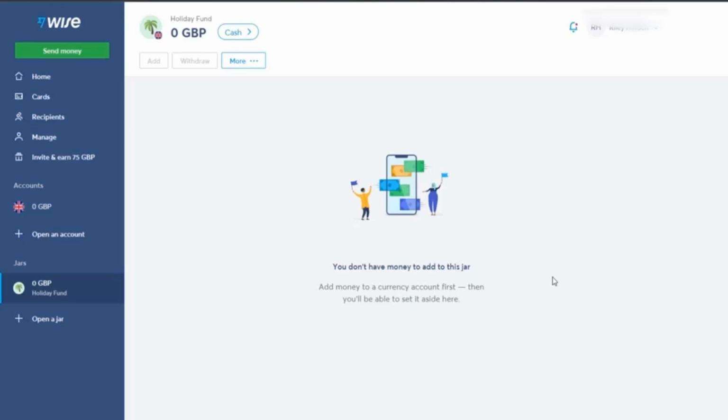Now you can simply add or withdraw money to your liking, and you can also say that this jar is also a virtual card. So that's it.